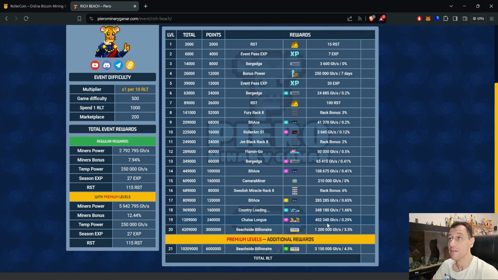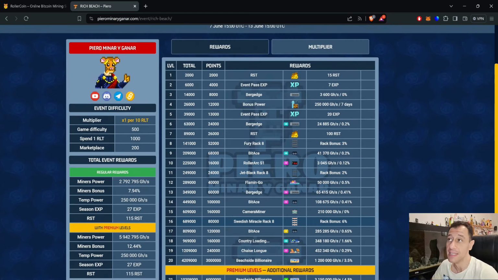Okay. So starting from level one, you start off with 15 RST and you move down the list with a couple of event passes as well, 7 EXP and 20 EXP at level five. You also get Burge Edges. If you don't have those, there are no bonuses attached with the level one, which is what I'm currently on, but there is with the rare Burge Edge at 0.2% if you don't already own that miner. You'll get a couple of racks as well at level 8. There's the Fury Rack 8, which will give you a 3% bonus. There is also the Jet Black Rack 8 with a 2% bonus at level 11.